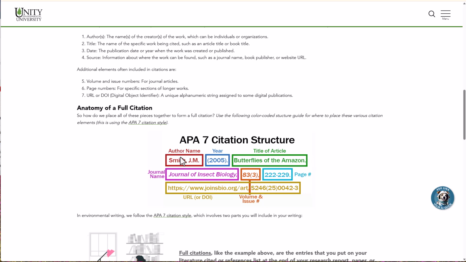So we have author's name here, we have the year here in parentheses. Notice we're separating these by periods here. This was the title of an article. So if this was an article that we found in a scientific journal, this would be the title of the article. This is the journal name. So what journal did I find that article in? Volume and issue, and then pages, and then you can put a URL if you have a URL for it.